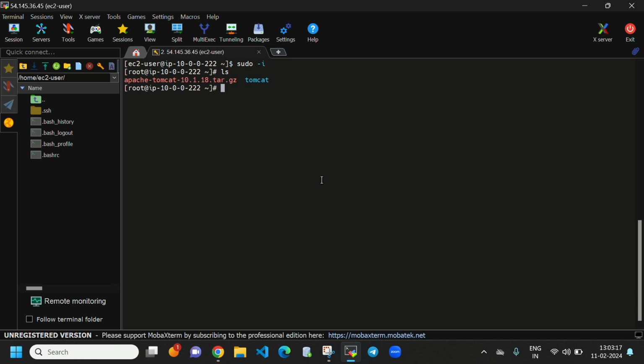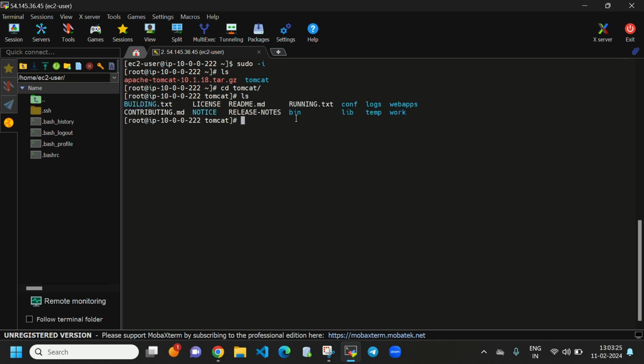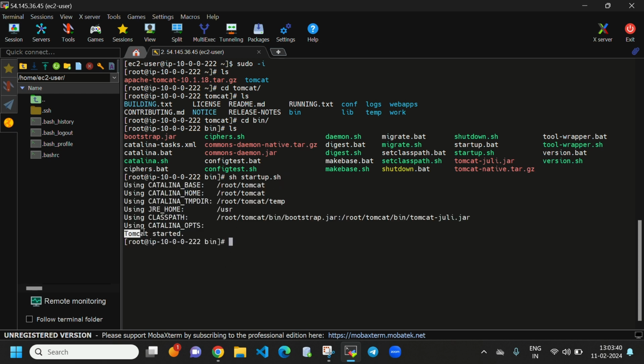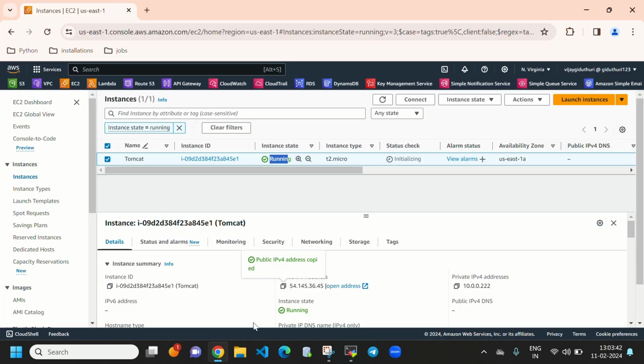And in this video, let's see how to change the default port number of Apache Tomcat. So let's enter into the Tomcat directory, cd tomcat, and let's start our Tomcat server. So we need to enter into the bin directory, cd bin, ls. You can see here startup.sh to start our Tomcat server. sh startup.sh.